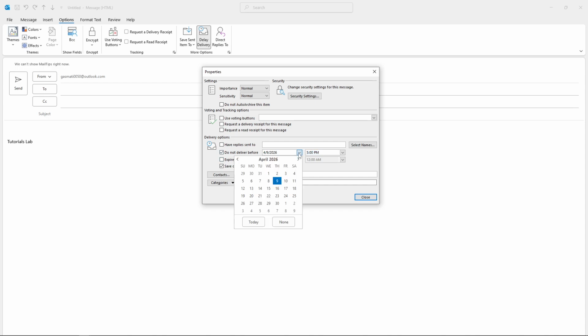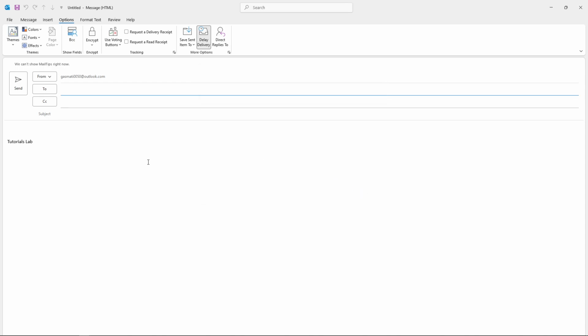Set the schedule date by clicking on the date picker next to this field. You can choose both the date and the specific time you want your email to be sent. Take your time here to make sure you've selected the correct date and time, especially if you're scheduling across different time zones. Once you've set your desired delivery date and time, click OK to confirm your settings. The dialog box will close and you'll be back at your email composition window.